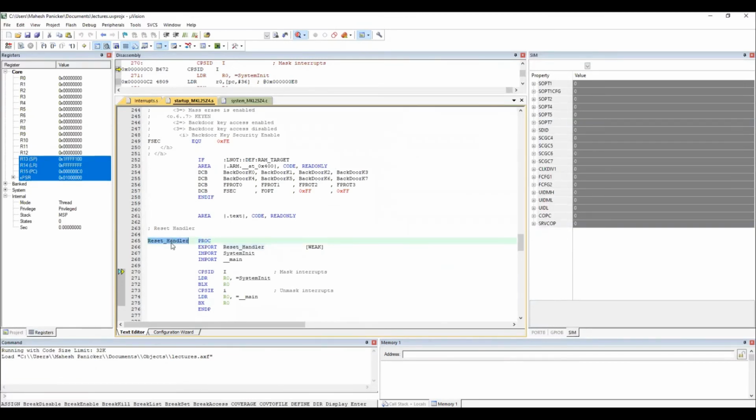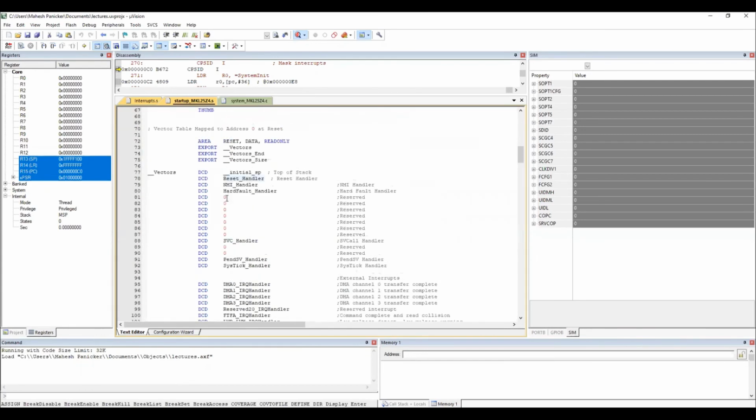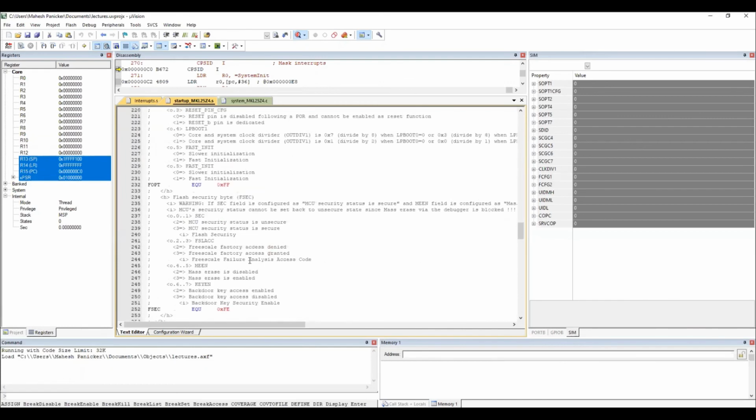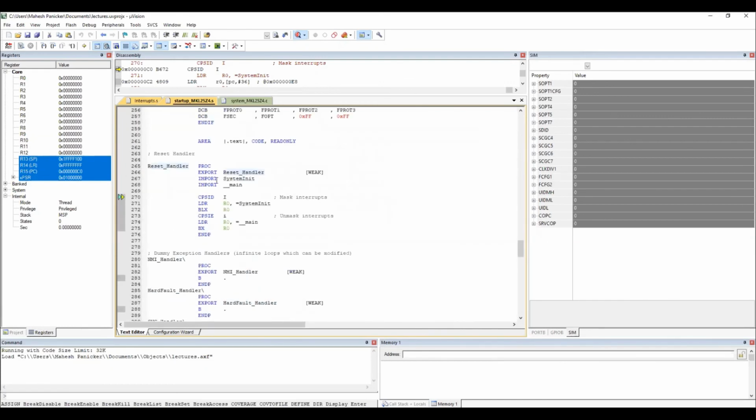So always start any handler with PROC and ENDP. Same rule applies. Okay. And the moment you write this, export reset handler, you can call the reset handler from any place. If you don't write this, it will never work, because I'm calling reset handler here. So always do that, export reset handler. Then import system init. It does something. And then import main. Okay.